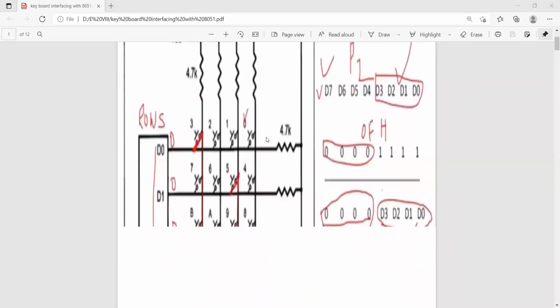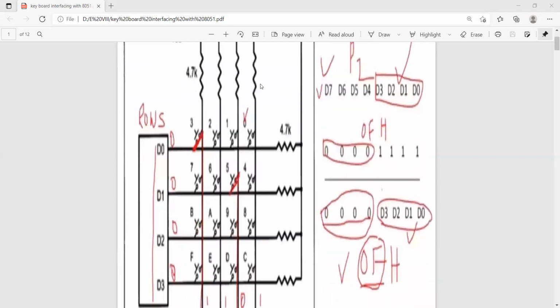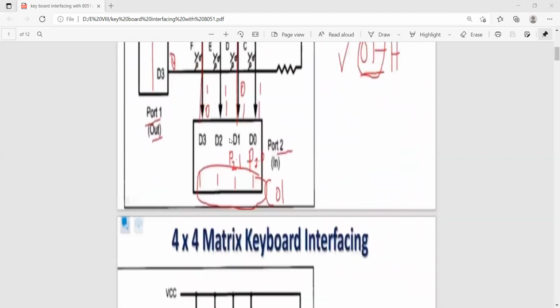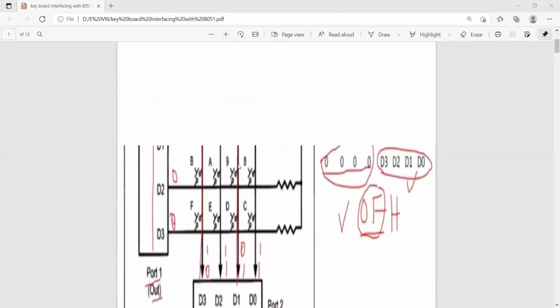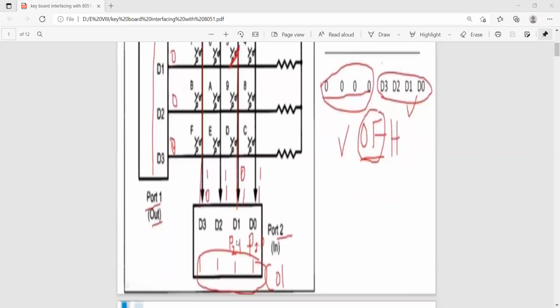Now here, these keys are connected through some 4.7 kilo ohm resistors, and all these are connected to VCC. Now these keys are directly connected to port 2, the lower bits of the port. The column lines are simply like copper wires. So the column lines are connected to the lower bits of your port 2.